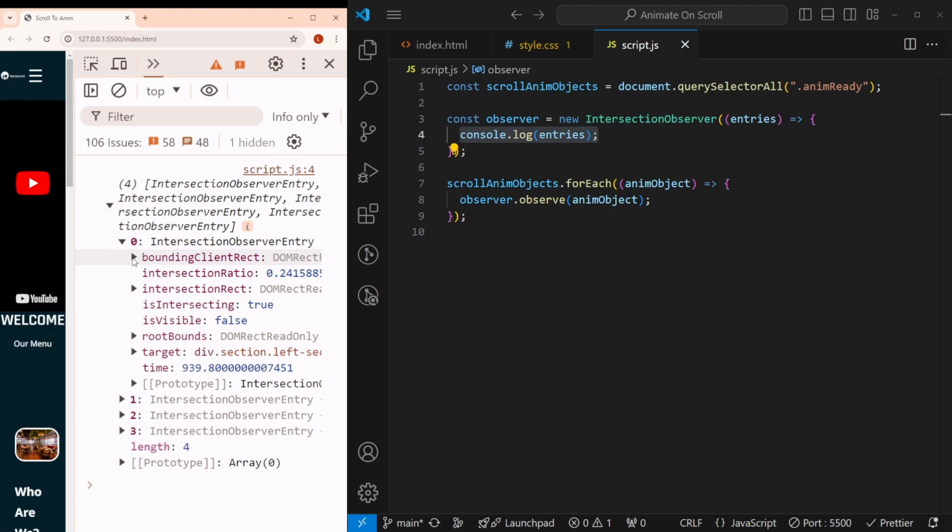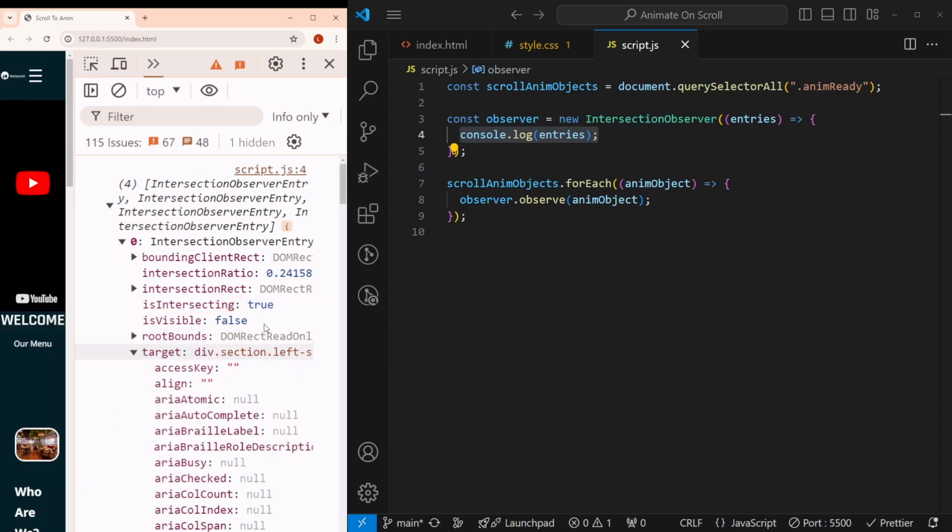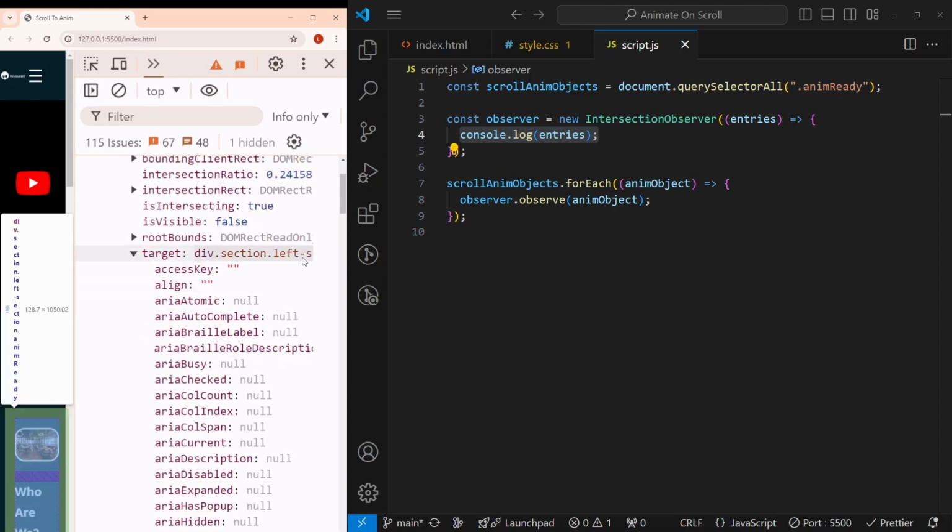They have the bounding client rect. This is important to detect where the element actually is. The most important property for us is isIntersecting, which means is it inside the screen. And there is also the target, which is basically just the element that we've pushed in. You can see it's a div.